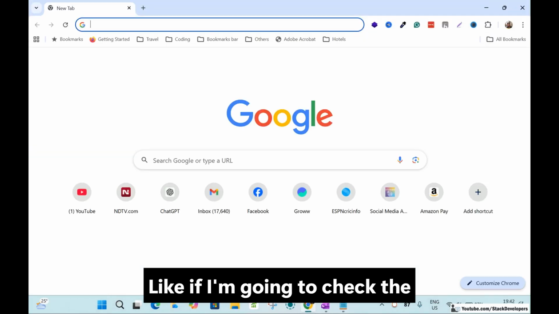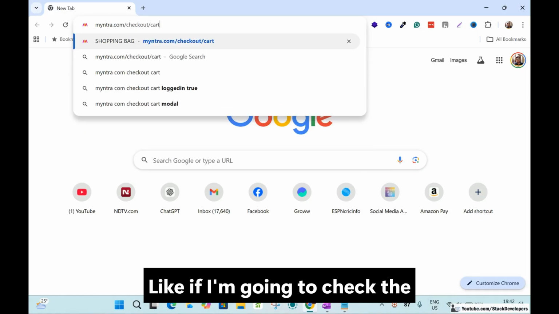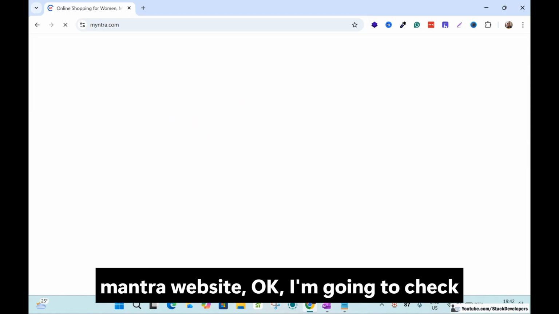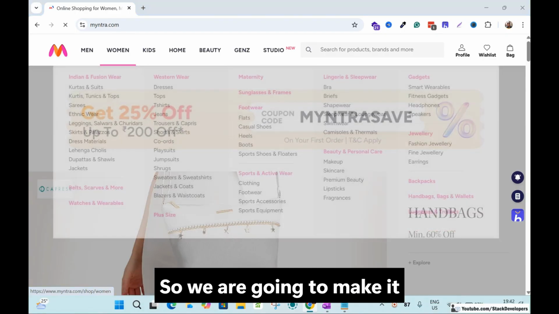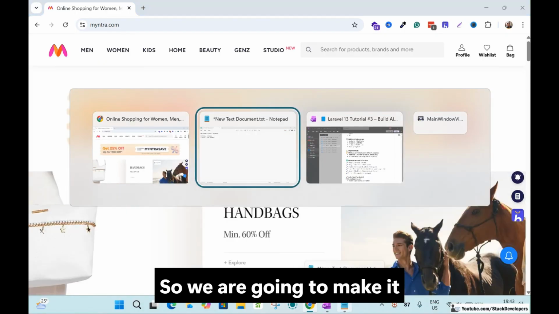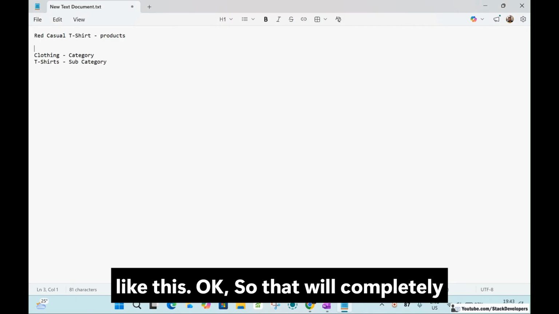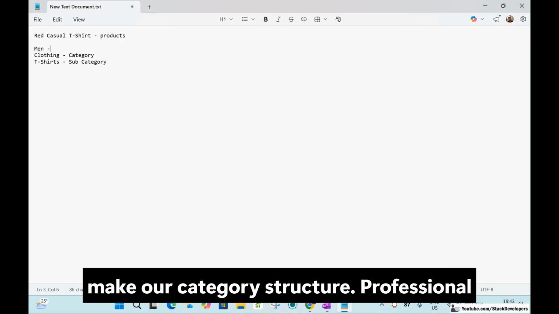Like if I am going to check the Myntra website, I'm going to check its layout. See here, men, women, kids. So we are going to make it like this. That will completely make our category structure professional.